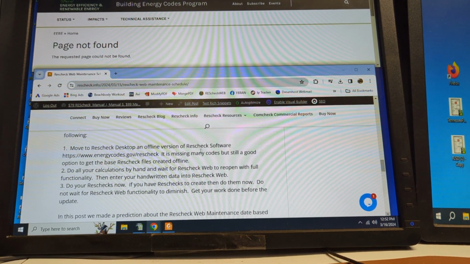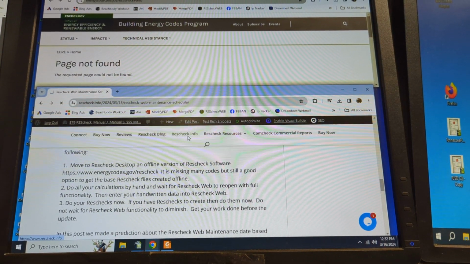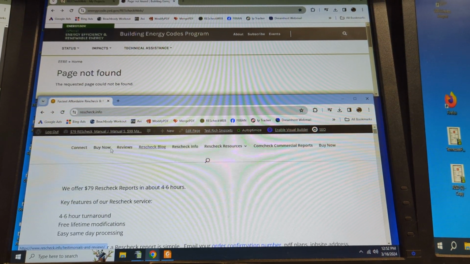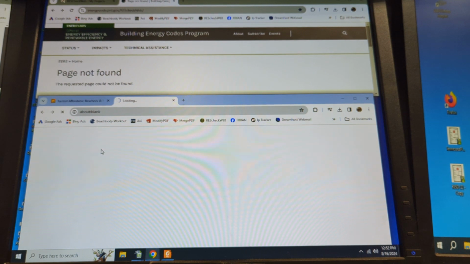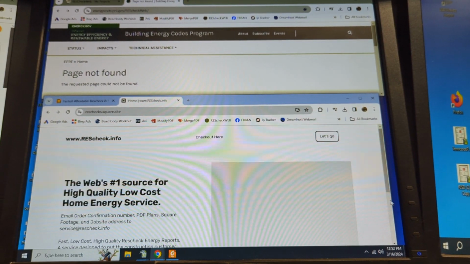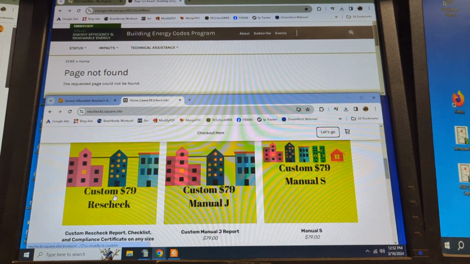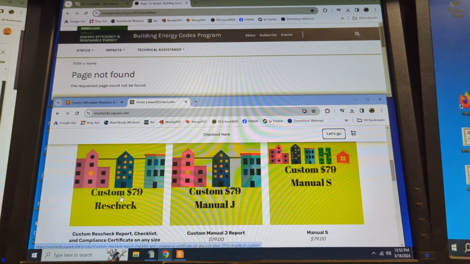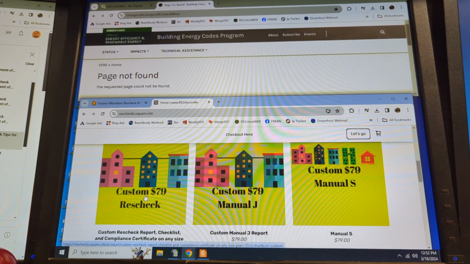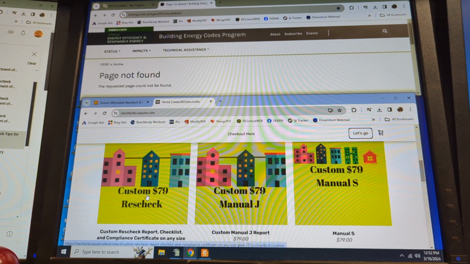What you can do is if you need a Rescheck created, you go to www.rescheck.info. Then you're going to click on the Buy Now button. What that's going to do is that'll take you over to our online store. And you go down the screen. You see this $79 Rescheck. That's what you're going to want if you need a Rescheck. Order that, send us the order confirmation number, PDF plans, job site address, square footage, and we will get you taken care of.